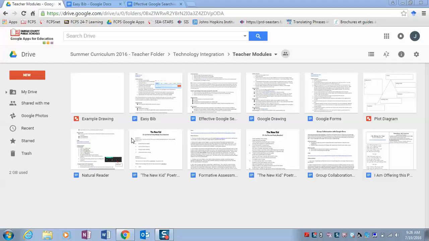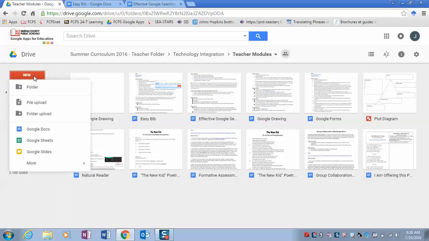To make a Google drawing, you first need to log into your FCPS Google Apps. Once you have logged in, you want to go to your Google Drive. Once you're in your Google Drive, click on the red New button.